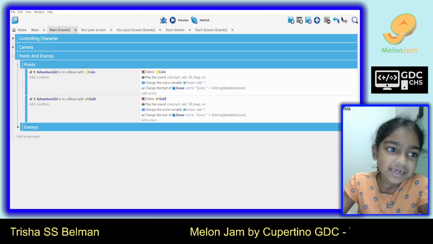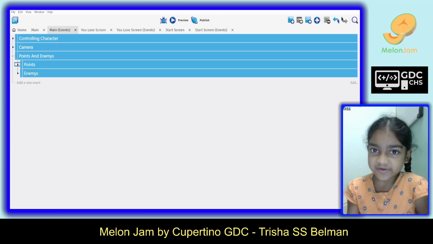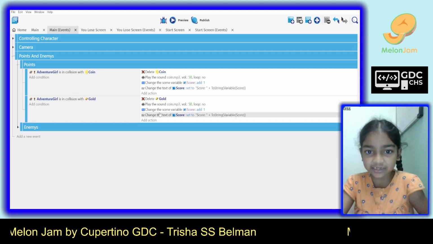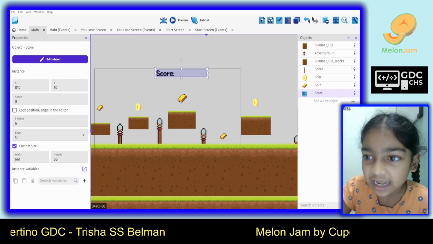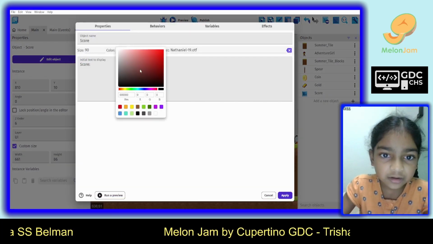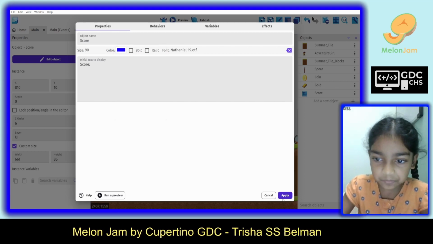Play. So now you can see we have fixed the problem. It's amazing. We get 11 points. Okay. You should see that score over there. Also, I think let's change the color because it looks really bad. So color. Okay, maybe that dark blue something.